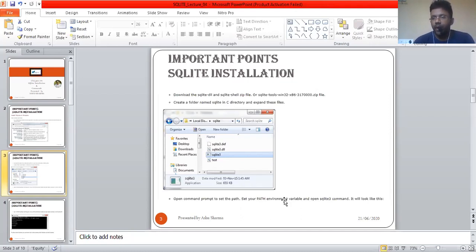To set the path, you have to simply search path, and there will be an option you will see, edit the path environment variable. So you have to just open that, and finally you will have to set that path under system properties and environment variables. Go there and just copy and paste this path, which is from C drive to the SQLite 3.